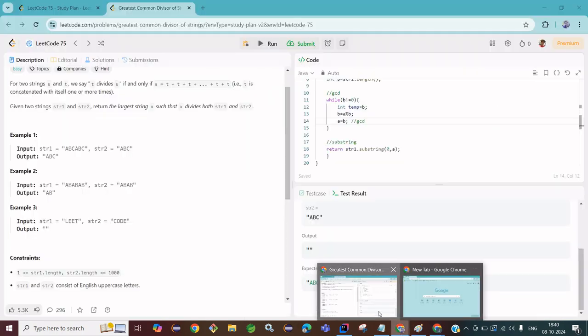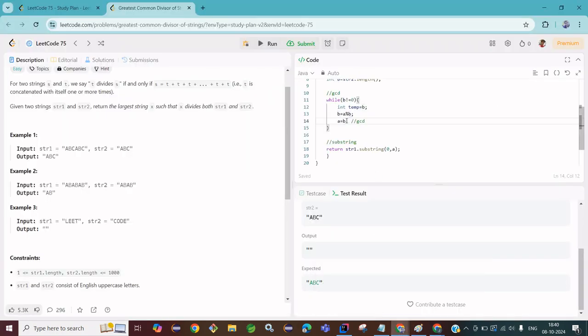So what we have to do here is, instead of b, we have to assign temp. Because we have assigned the b value in temp, at the time of assigning b into a, we have to assign the temp value. Because we did some operation on b and stored the remainder in b. So if you want to store a equal to b, then we can do a equal to temp, because we have stored b in temp.